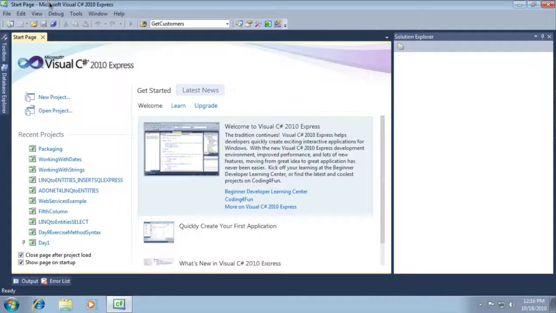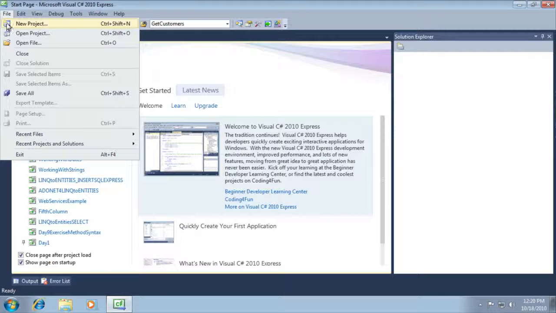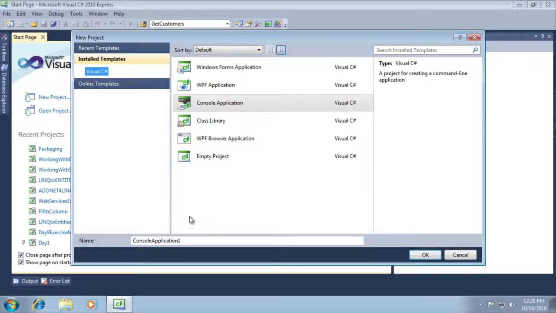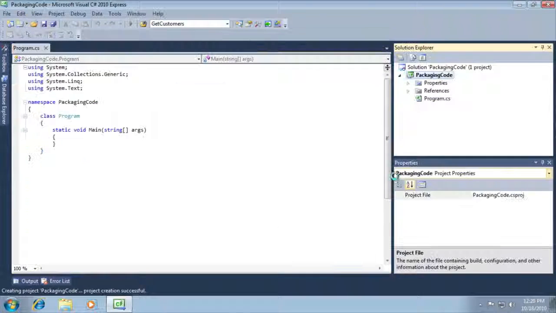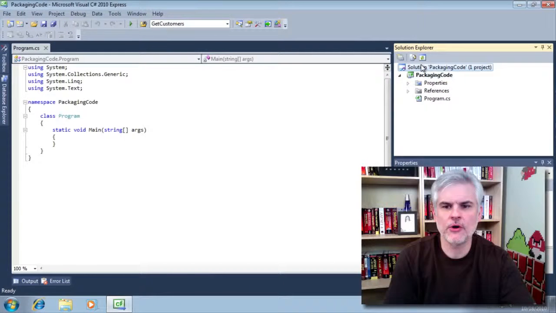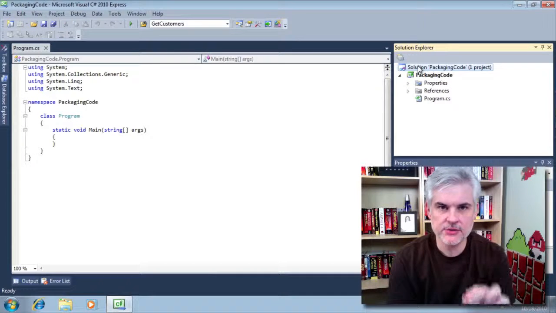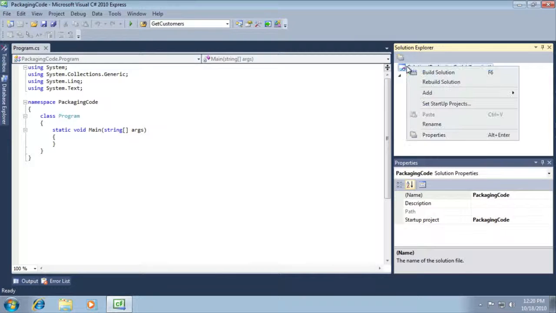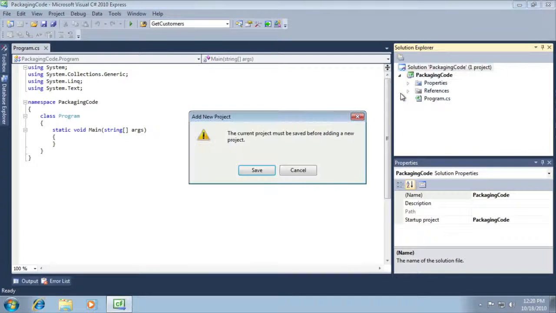All right, so what I want to do is start off and demonstrate the whole thing from scratch. I'm going to start by creating a file, new project, and I'm going to call this console application packaging code. And I'm going to click OK. So the very first thing I want to do is go up to this solution file, and remember that the solution is a container for multiple projects. Up to this point, we've only had one project per solution in the previous 10 days. But now what I want to do is right-click and select Add New Project.